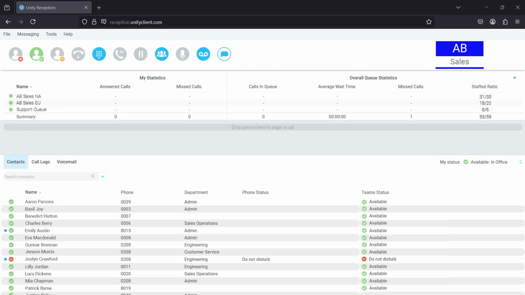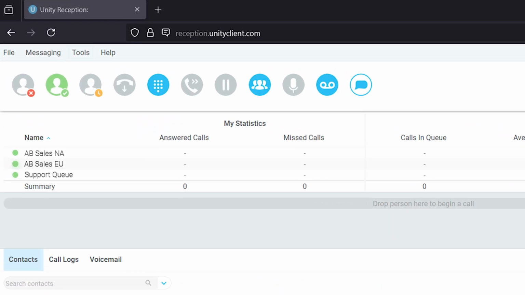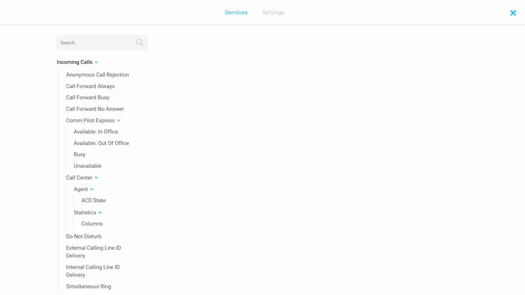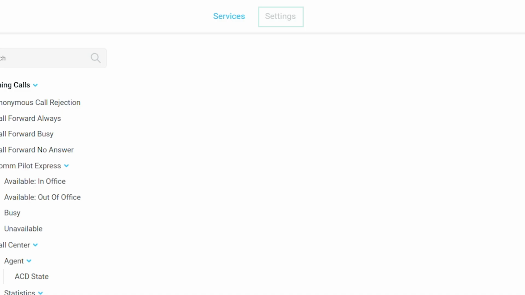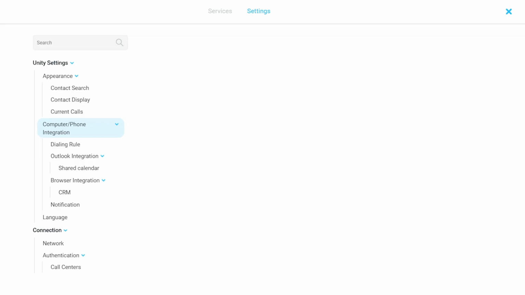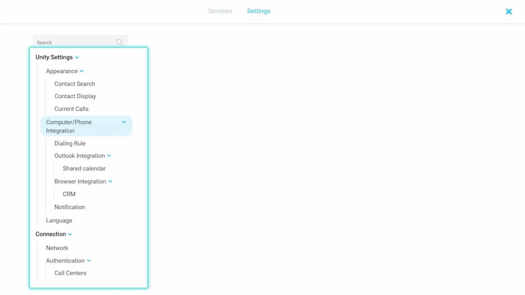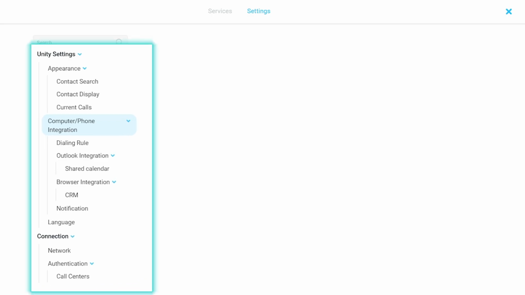To enable Shared Calendar, start within the Unity interface and navigate to the Tools option at the top of the screen. And once selected, click on Settings. This will take you to the Settings page. From here, navigate to the top of the screen and click on the Settings option. Here, you will see all of the Unity settings options listed on the left. Navigate to the Shared Calendar option and click.